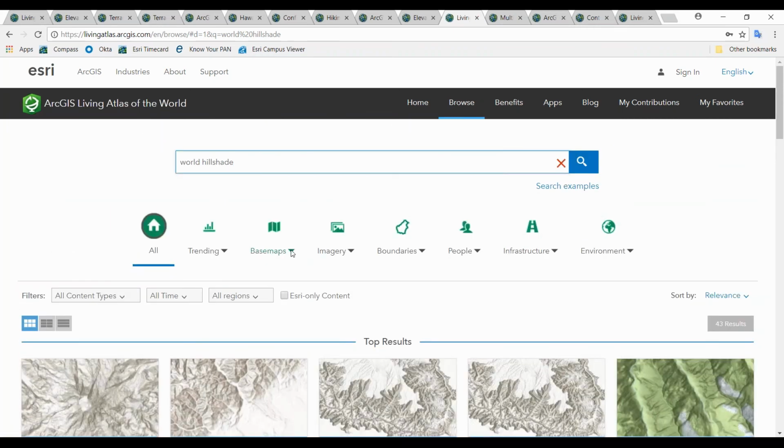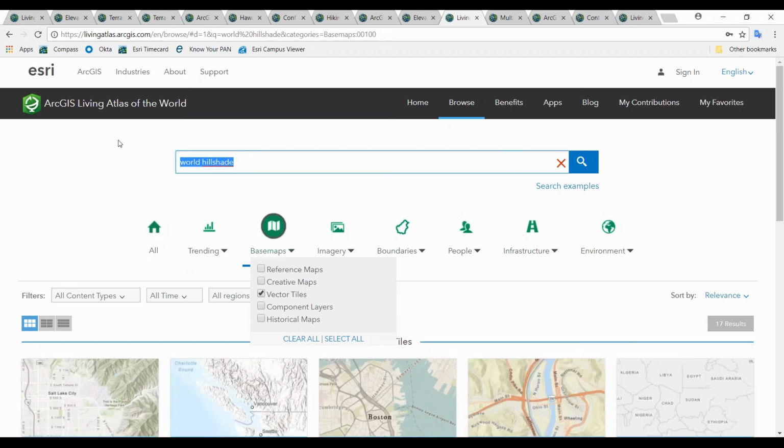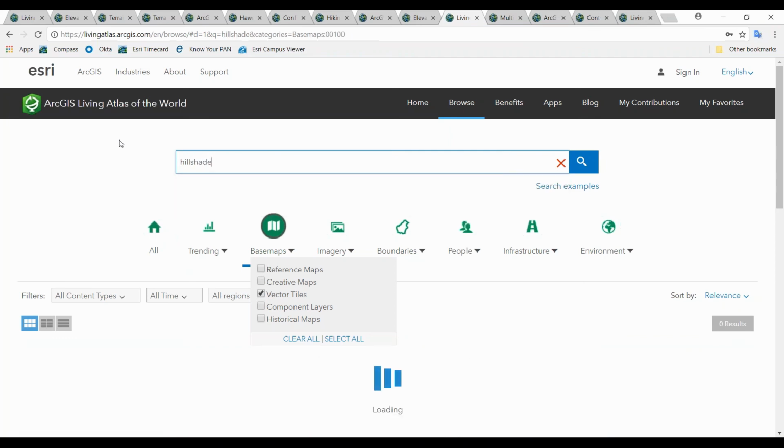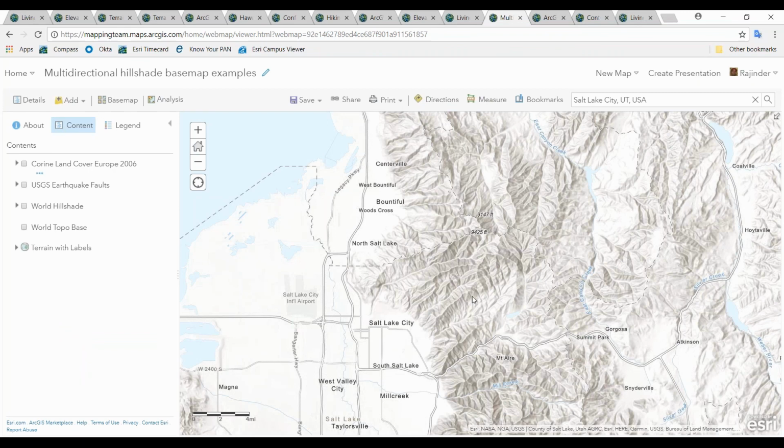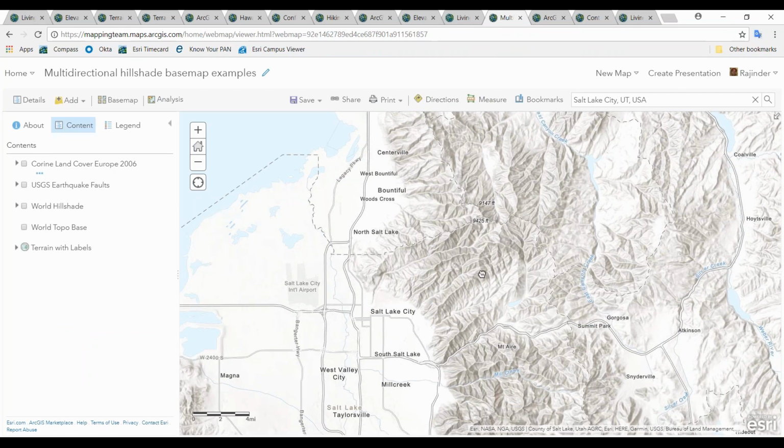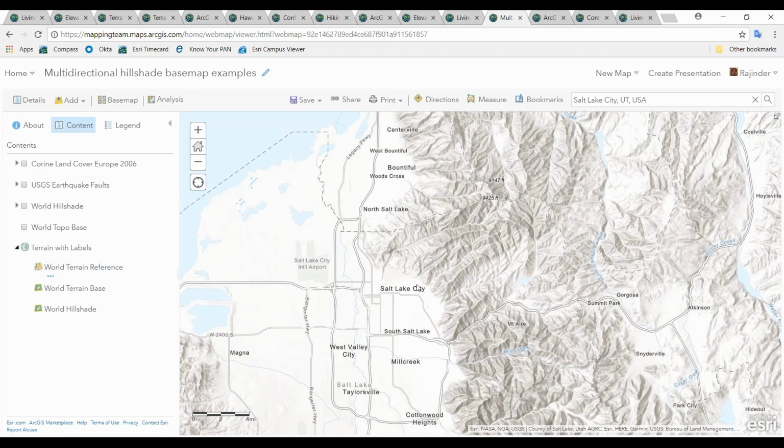From the base maps, you can specifically look for the vector tiles, and there are certain base maps which use relief as a background, and you can search for that, such as a topographic map. If you open that, this will be using vector tiles, and the backdrop would be the world hillshade. I have quickly opened terrain with labels here. Terrain with labels is again world hillshade plus some reference layers on top of that. This is available out of the box under vector tiles.